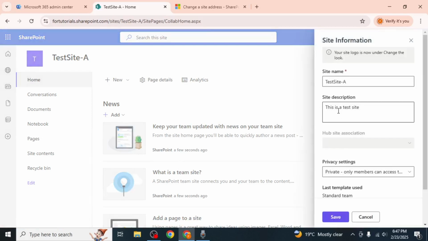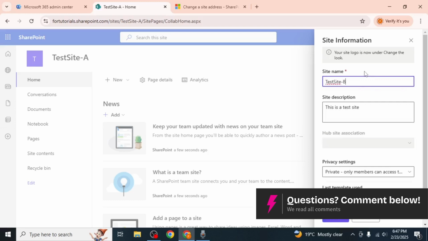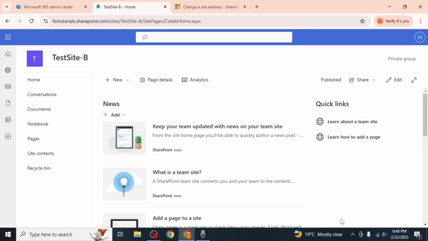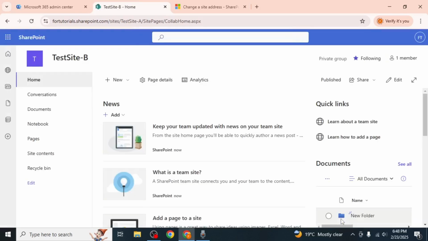On the Site Information page, you'll see the current name of your site. Click on the Name field and enter the new name you want to use. Once you've entered the new name, click on the Save button to apply the changes. After saving, you'll notice that the site name displayed on the left side of your screen updates immediately.